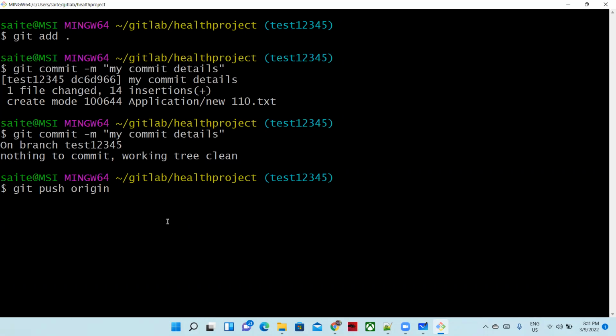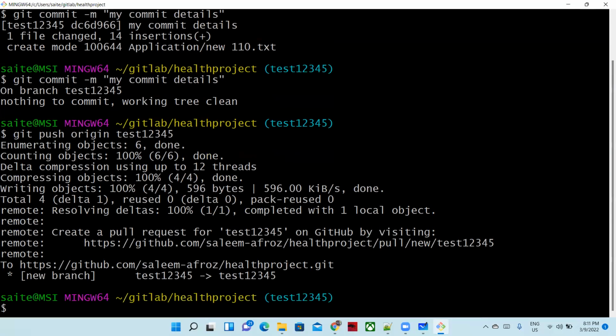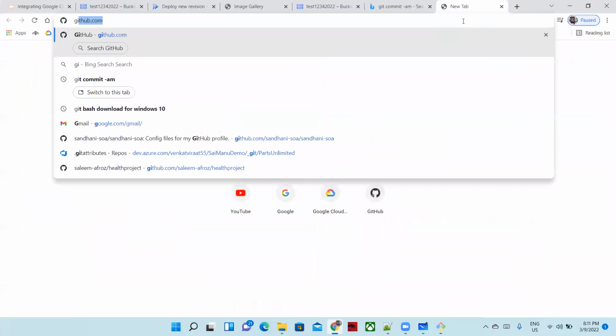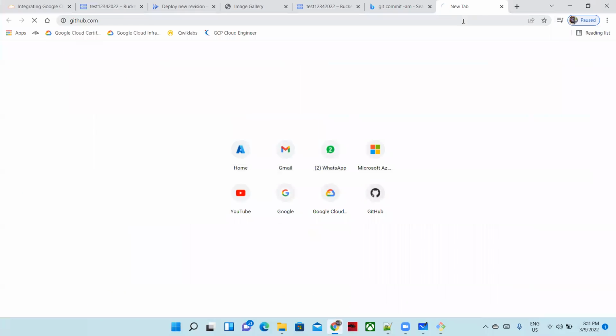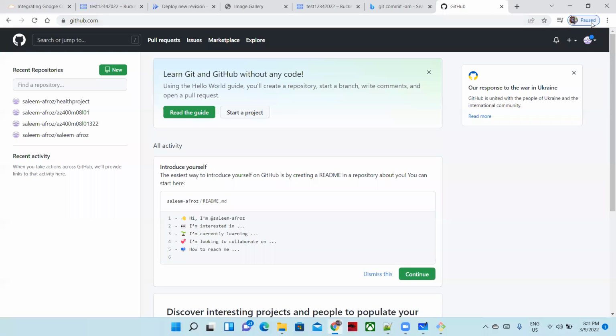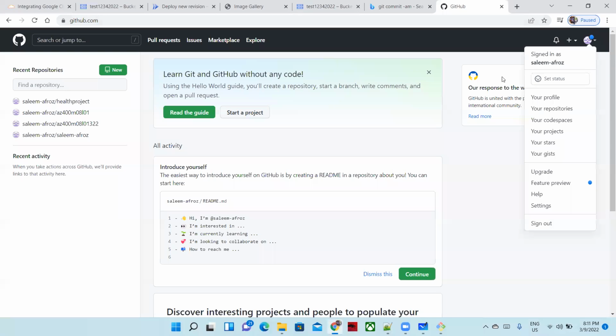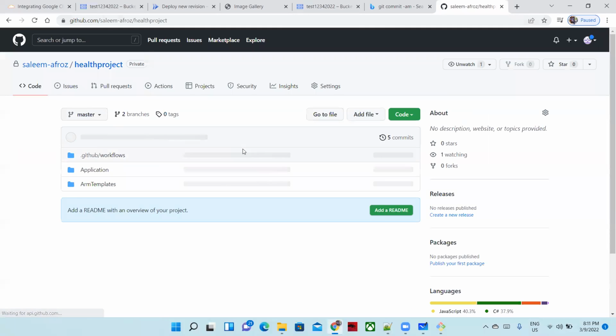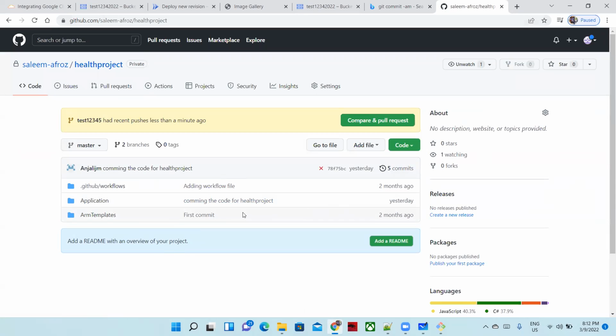So let me go into the test 1, 2, 3, 4, 5 ID. Yes. Once it is done, let's go to my Git. So this is my account, right? Yeah, this is my account only. This is my health project. I'm in my health project repository.